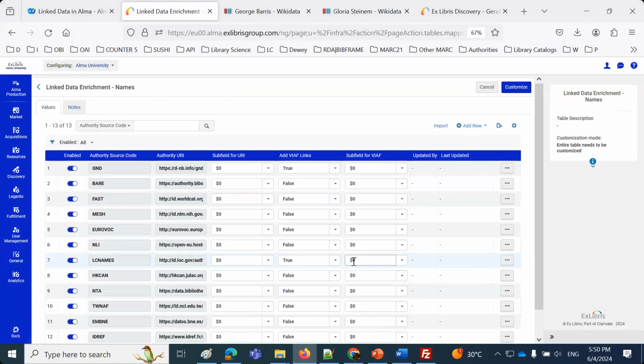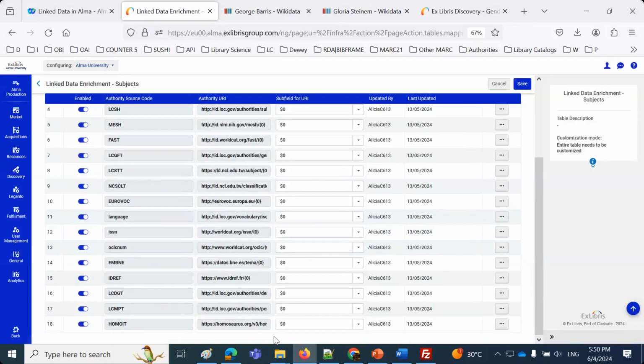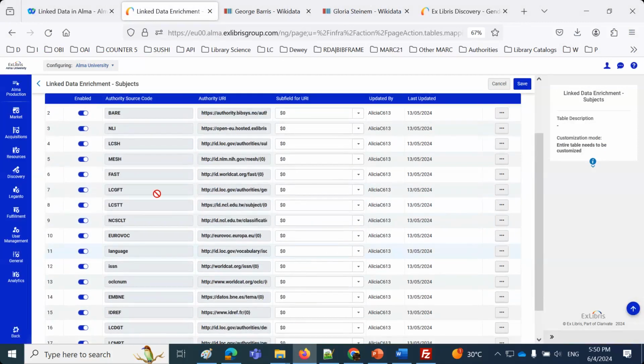So that's the publishing using this linked data enrichment. We saw that it works for names, and we looked at the Library of Congress, and we saw that it works also for subjects. We looked at the Homosaurus, but we saw that there's many more. We actually also saw for the FAST.